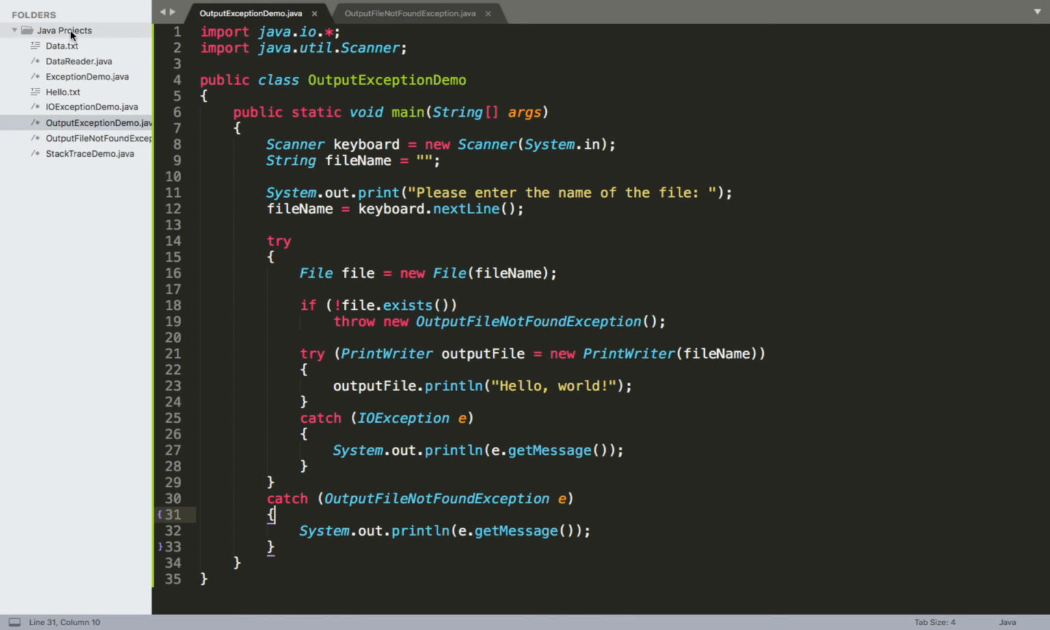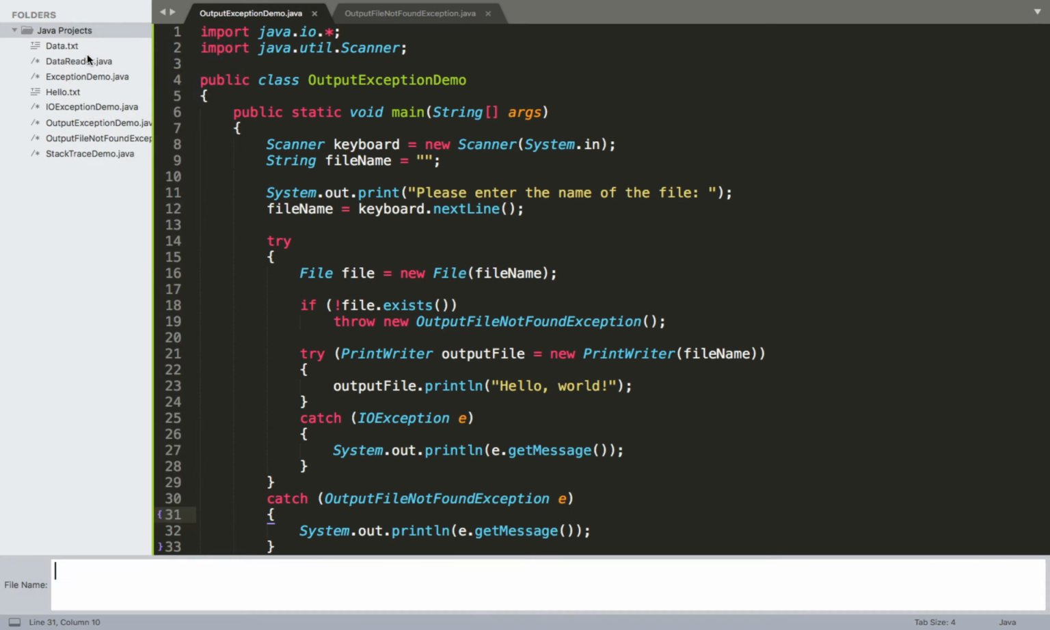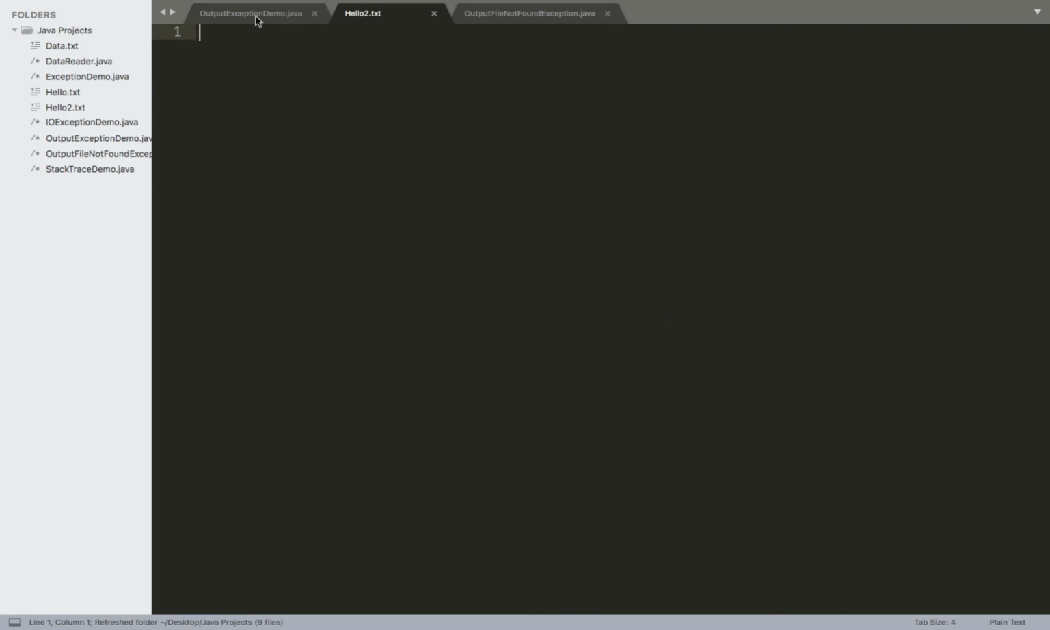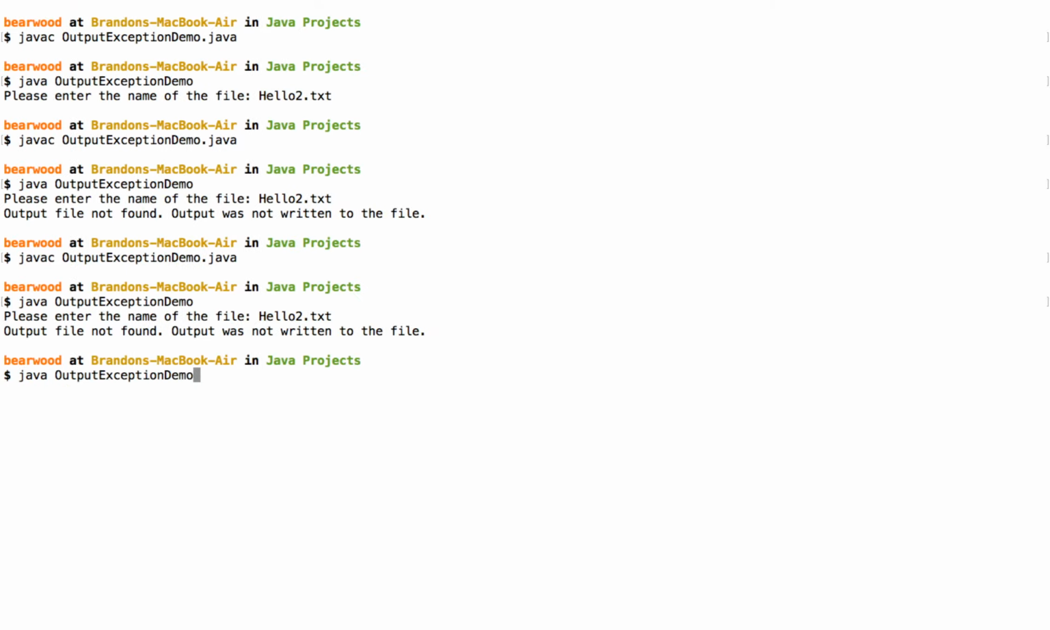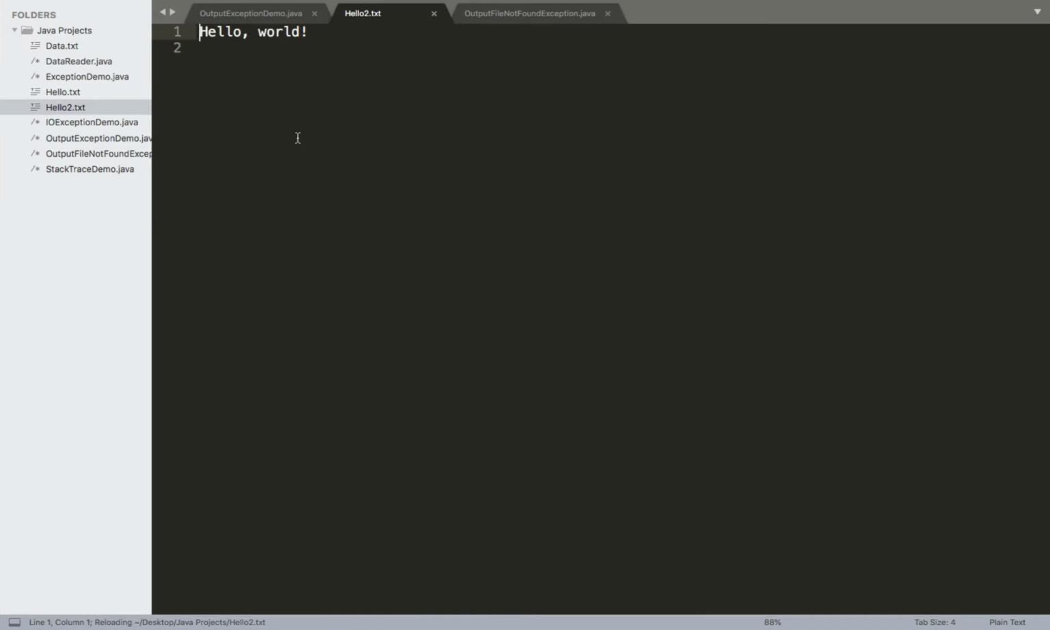And then of course, if we create that file, so we say hello2.txt, and we run this again and put in hello2.txt, now we don't get any message here since it just wrote to the file and didn't give us any warnings about that. And if we come over here, we can now see that phrase hello world written to that file.